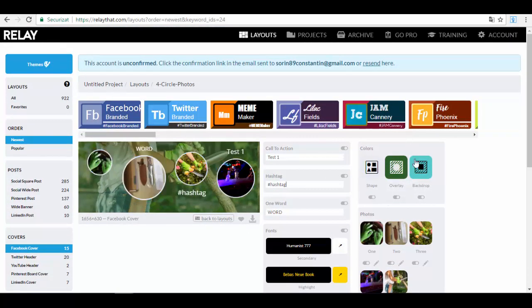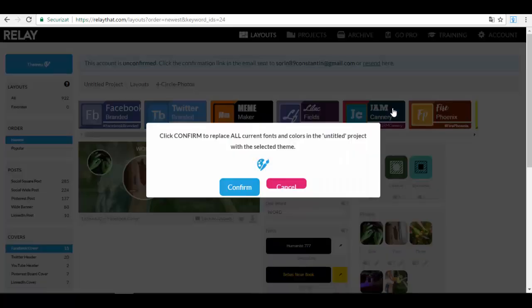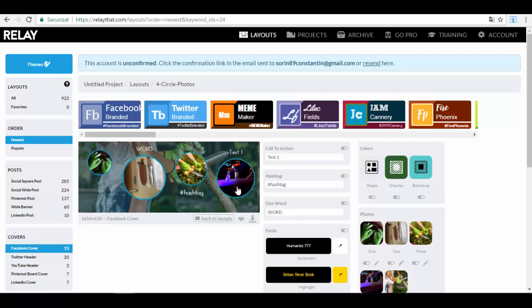Okay, the colors and everything, no problem. We can see that we have the themes here above our editor. Let's say that we like this one here. We just have to press on it. We press the button confirm, and you can see that the fonts have already been changed.